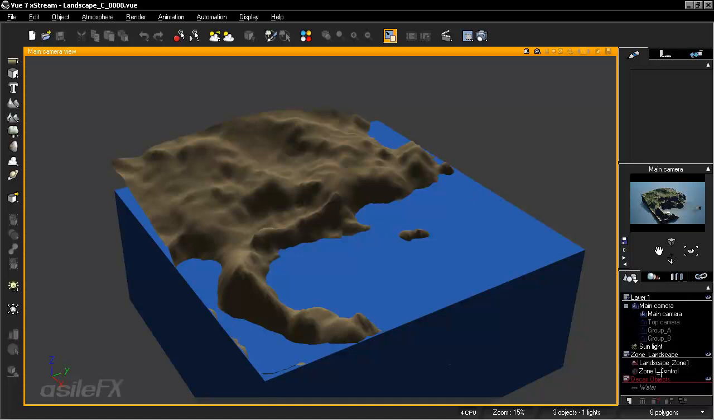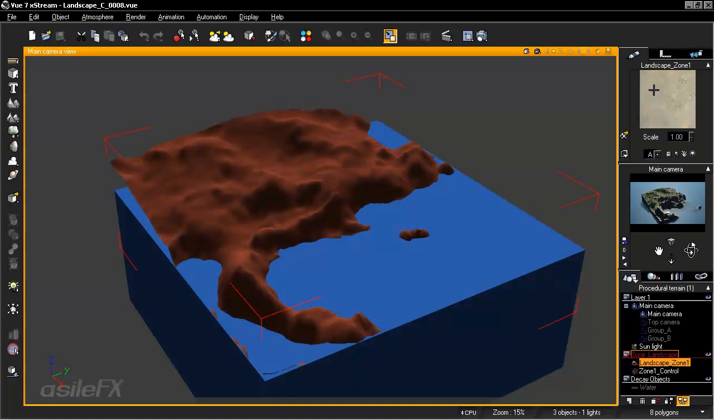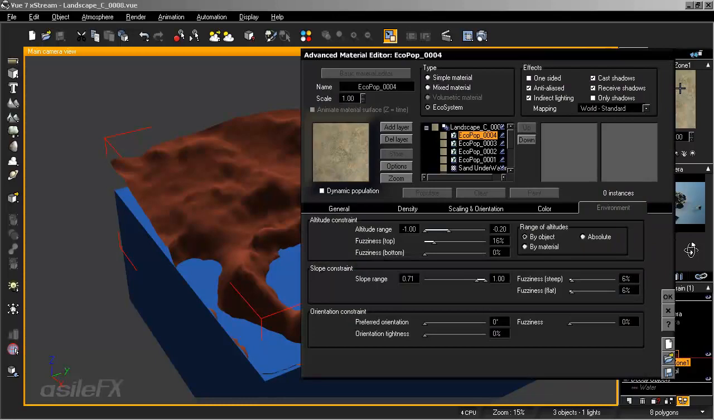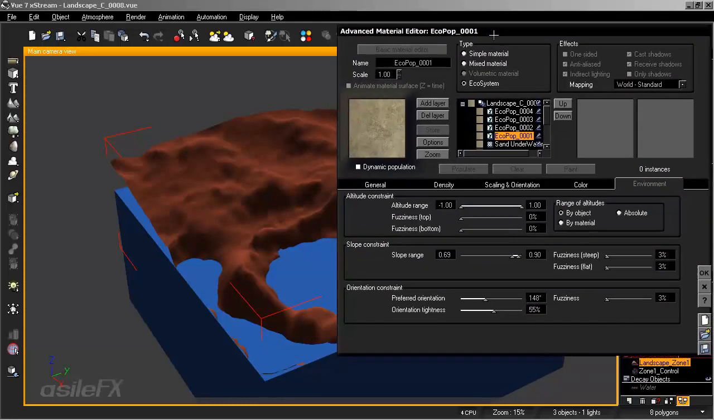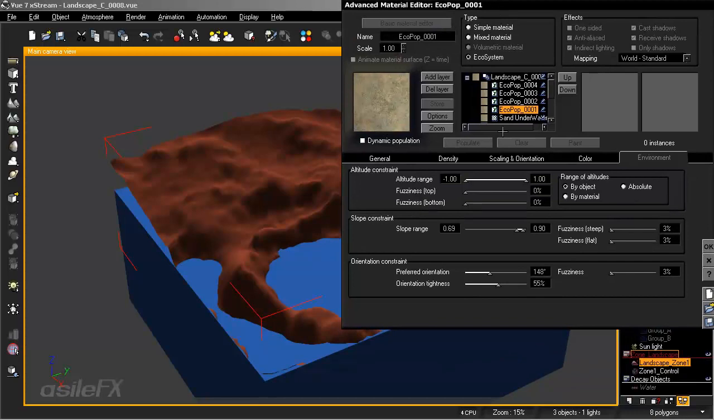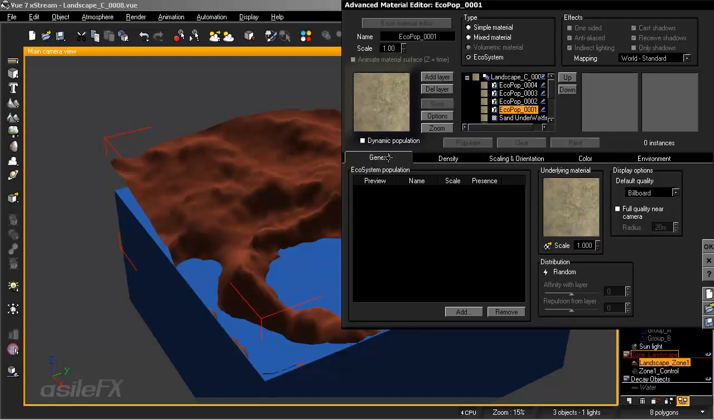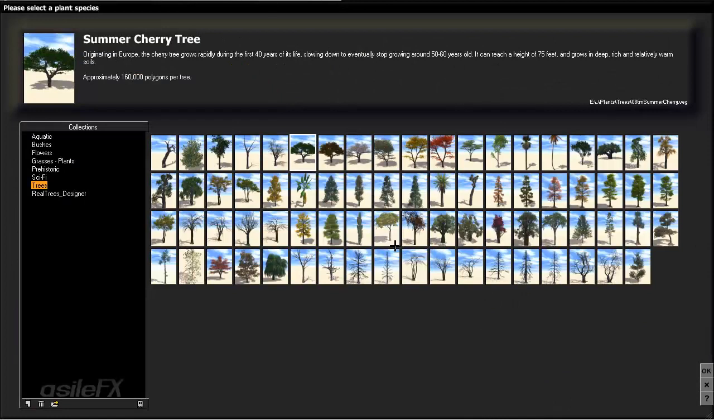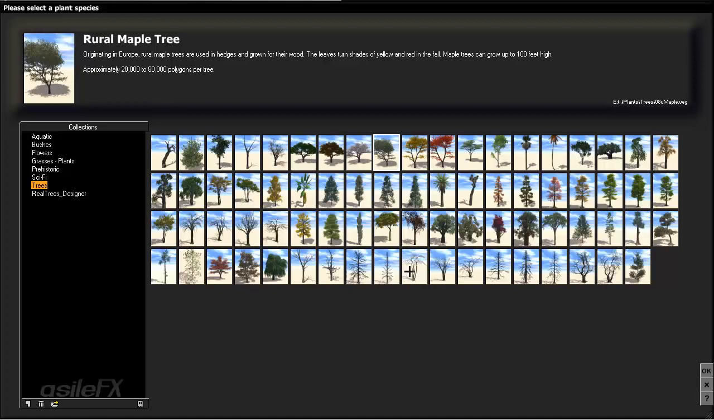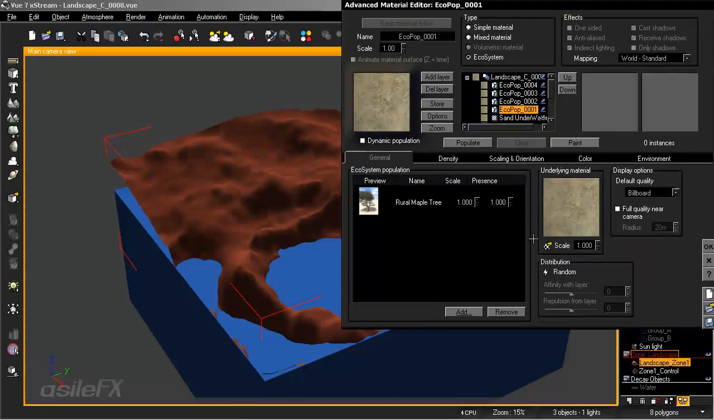So now we can go into our landscape, open up the material, and I want to start out with a very fast loading object, sort of a previs tree. For this we want to use one of the older trees, something that's going to load quickly. So I'm going to add in a plant, and I want to select the maple tree, as we had used to initially determine our scale.